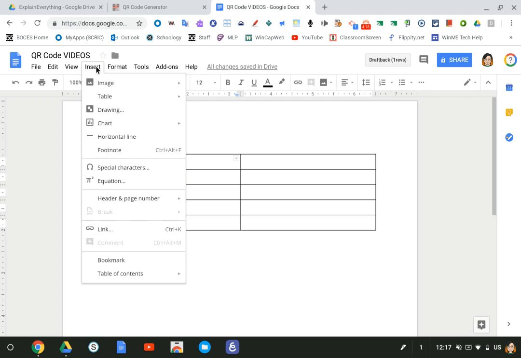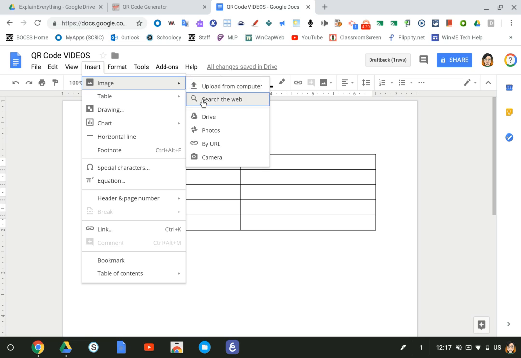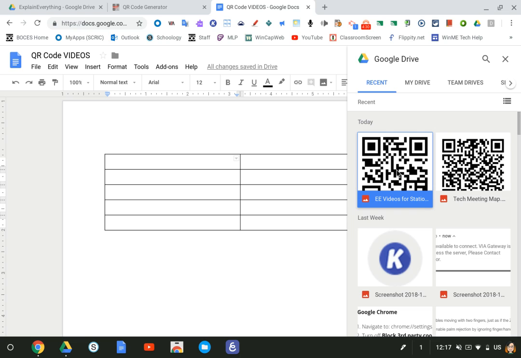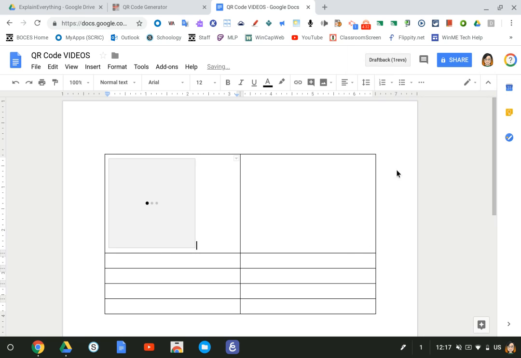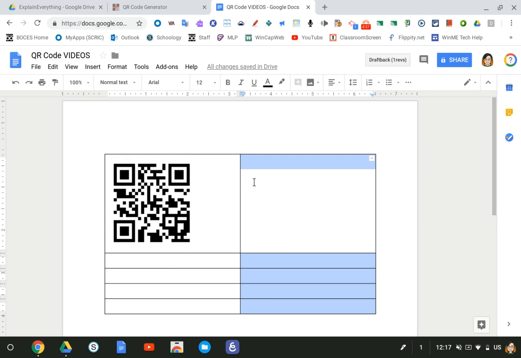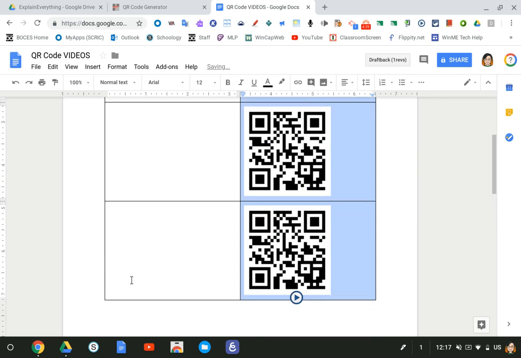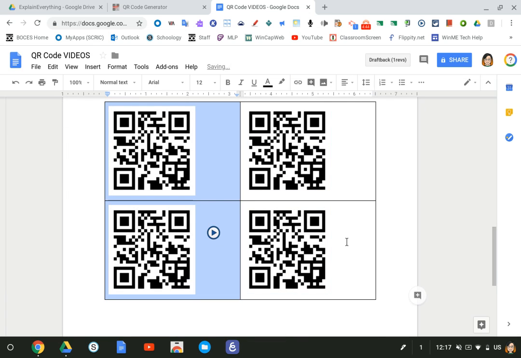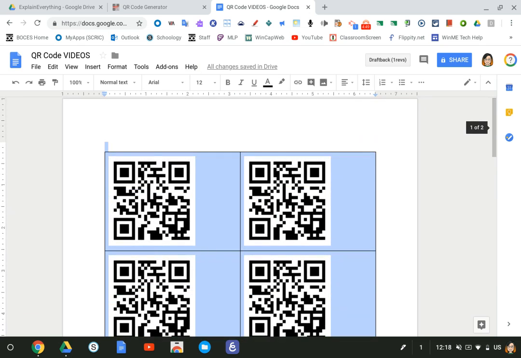So I'm going to go to insert, image. So for me, I'm going to go to my drive. You're going to go to your hard drive where it's saved, probably in downloads. So I'm going to my drive, recent, EE videos for stations. And here we go. And so now what I can do is highlight and paste, highlight again, and paste. And I don't know about you, but I want everything centered. So now I'm just going to center it.